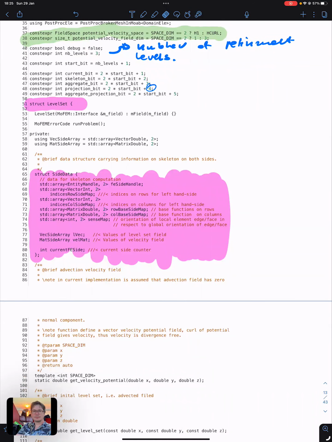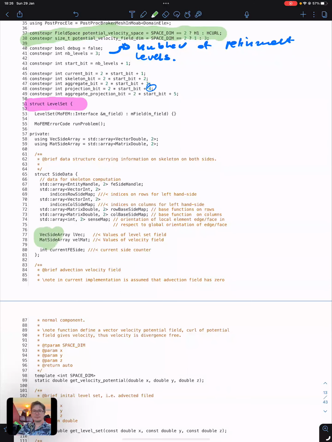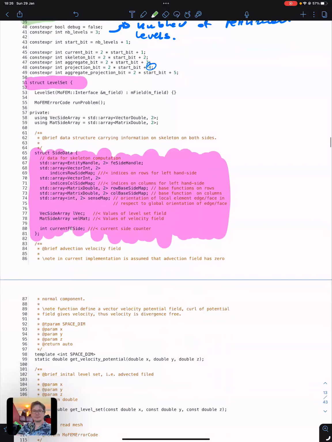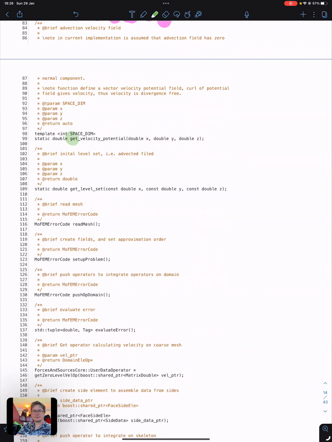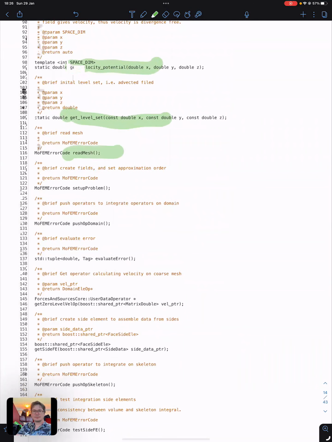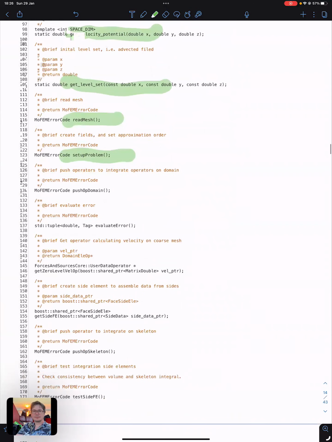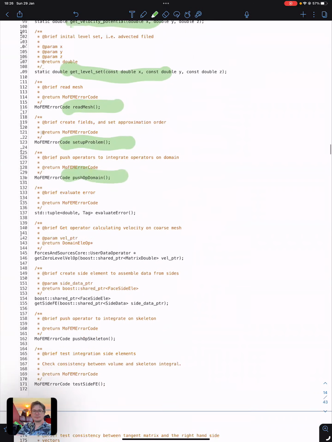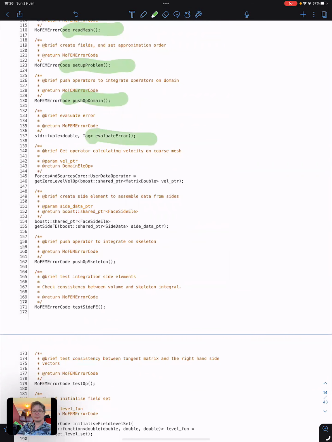We keep the information about the value of the fields in this data structure when we evaluate, visiting our sites. And then there is a series of functions: some function which calculates the initial potential velocity field, a function which calculates the level set, reads the mesh, sets up the initial problem, pushes the operators to integrate over the domain, and a function which calculates the error.